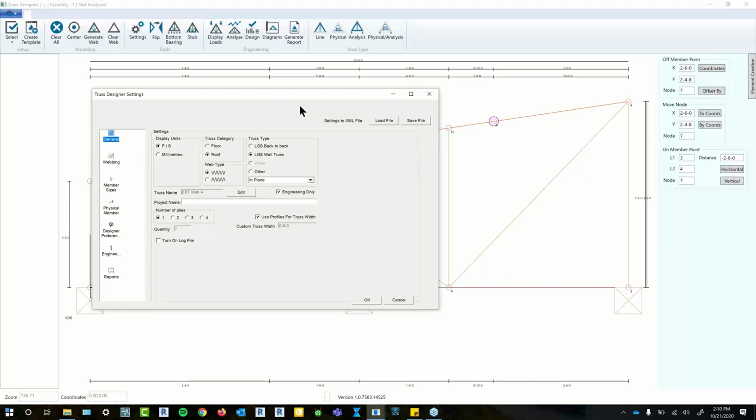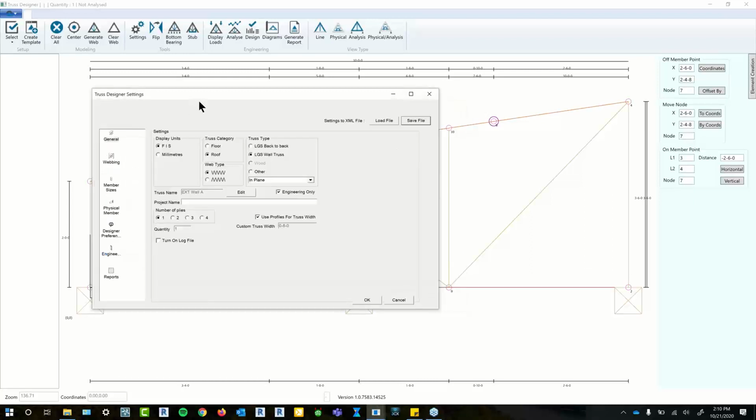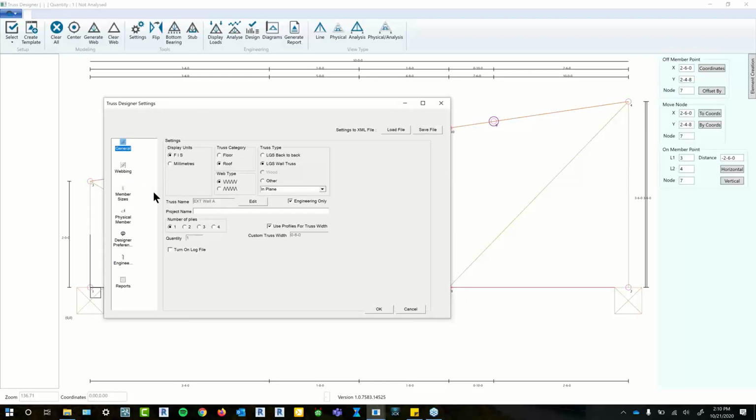And the other thing as well is that you could always save these files. So if you're reusing a lot of the same designer settings, you could always save it. It'll save it as an XML file, and you could always bring it back into Everest. So those are the general settings.